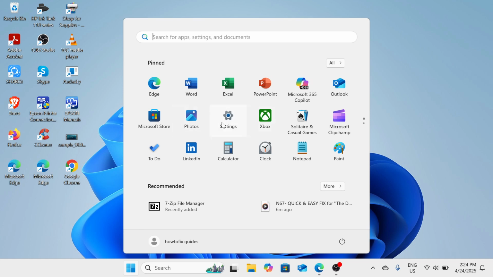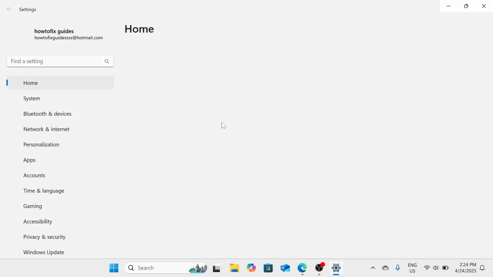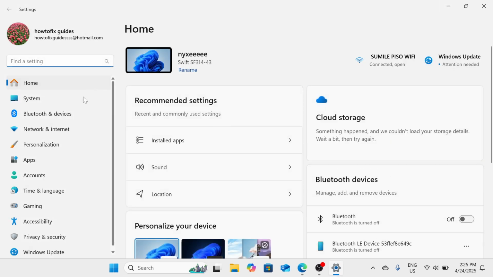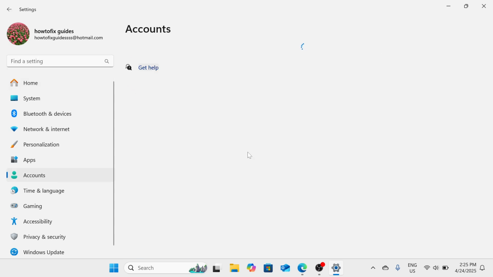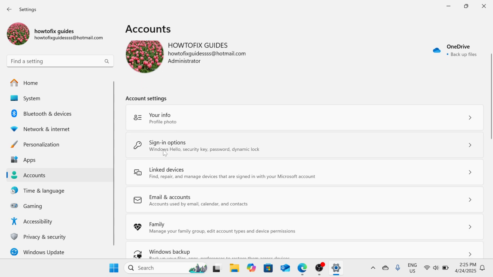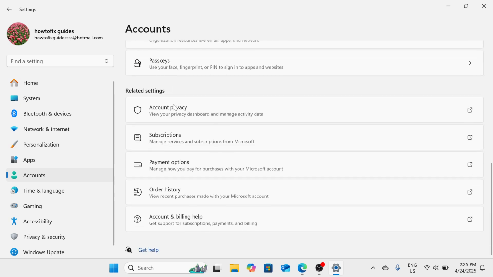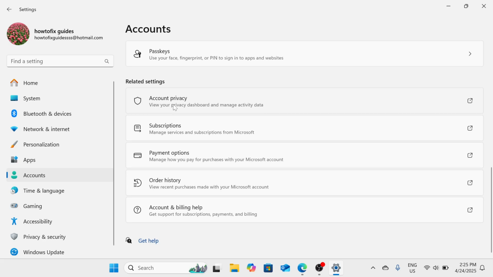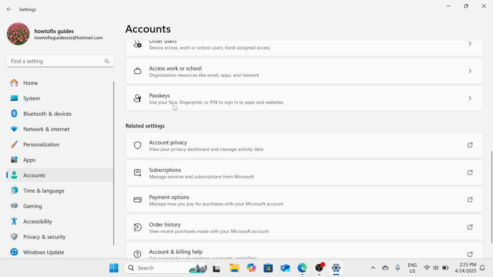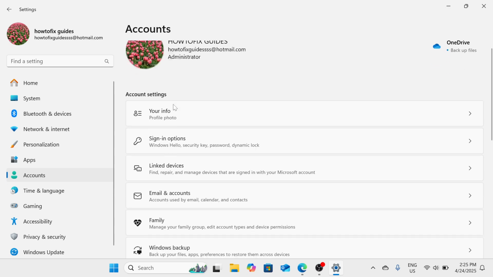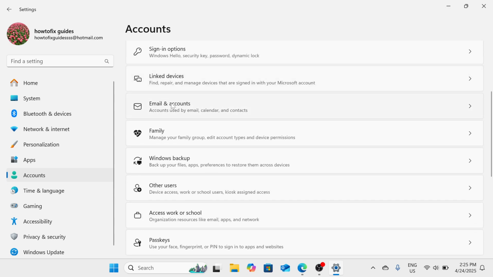Now once you're in the settings, all you need to do is go to the left pane. There you will find the accounts option, and once you click on that, you will get this kind of window. We have the account settings section, related settings section, and all you need to do is go to the sign in options. There, look for sign in options.